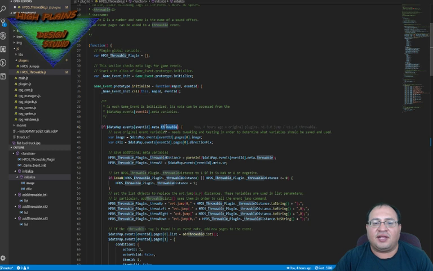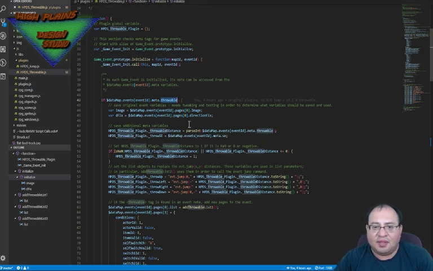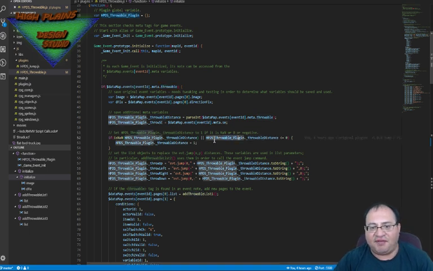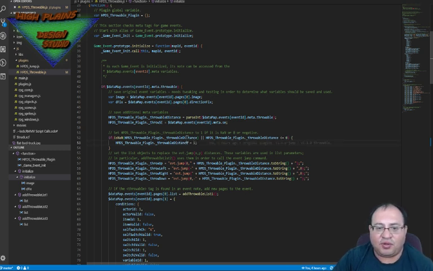So right here you can see that I'm checking the event's meta for that throwable tag, and I've got some code to look for a different number, to make sure that it's above 0 and it's not a negative number, and that it is actually a number. That's what this is checking. If it's not a number, or if the number is below 0, we're going to change that throwable distance to 1. So this is all for the throwable.